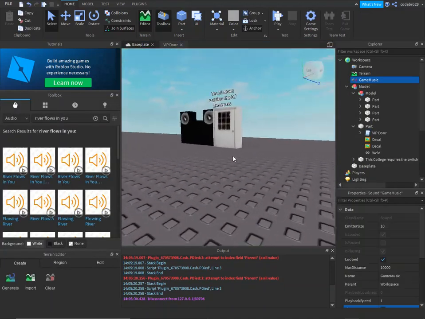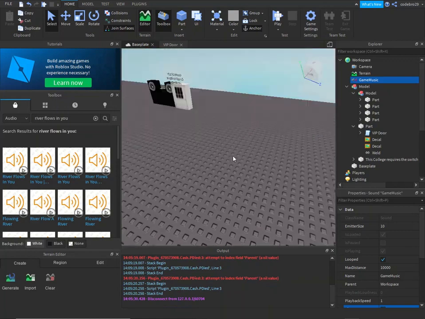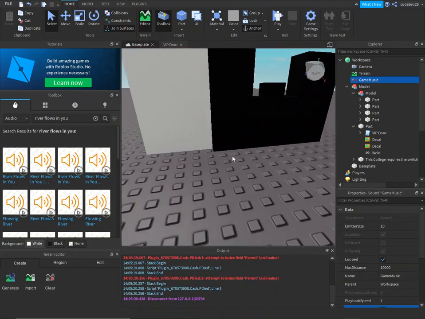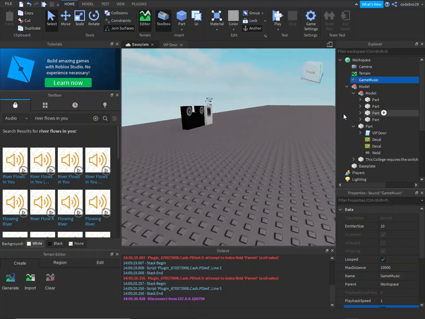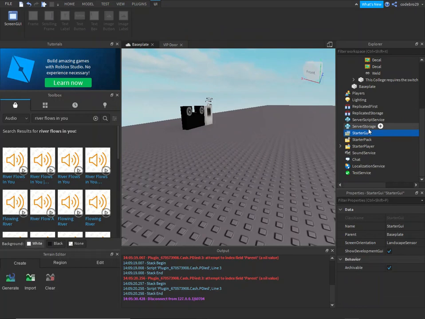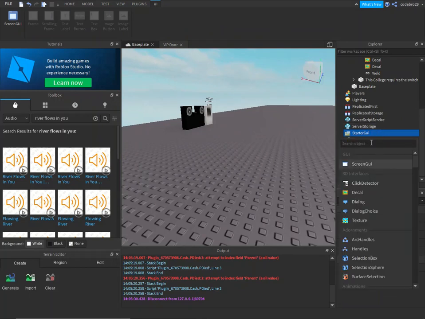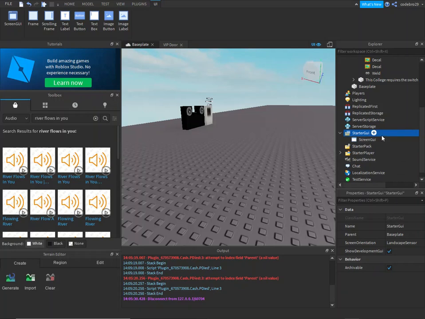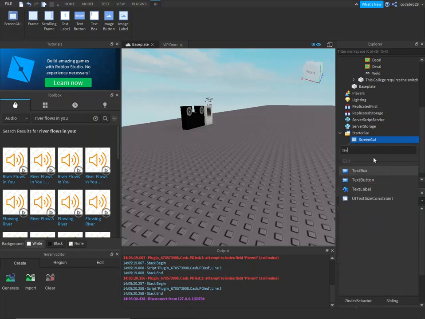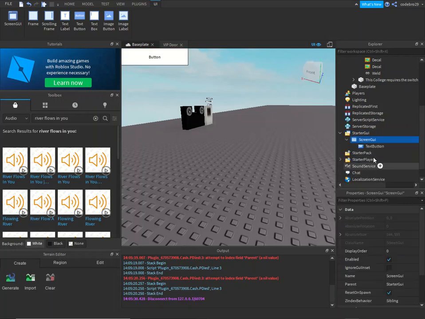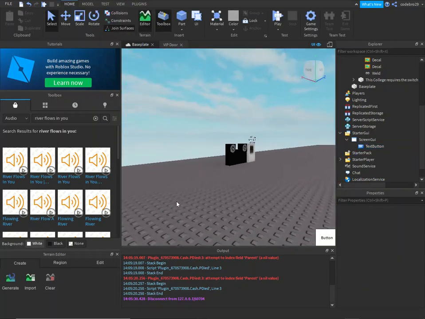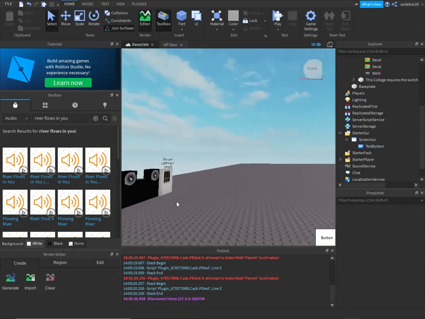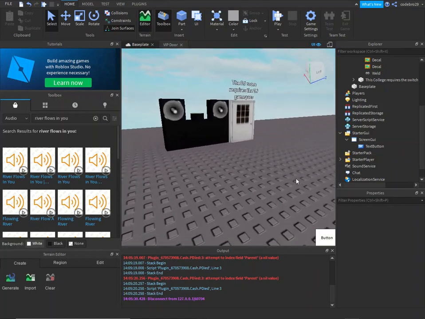The next thing we're going to do is make the GUI. This is the part where, once they're in the room, they open it up and can paste any ID in. So we're going to come down here into Starter GUI, click plus, and add a Screen GUI. Inside the Screen GUI, we will add a text button. This button is going to open up where you can change the song. So when you click this button, you'll be able to change the song.